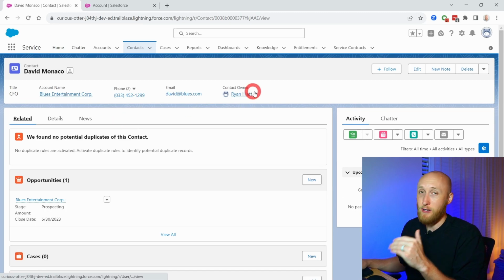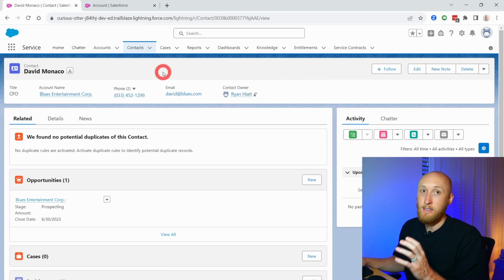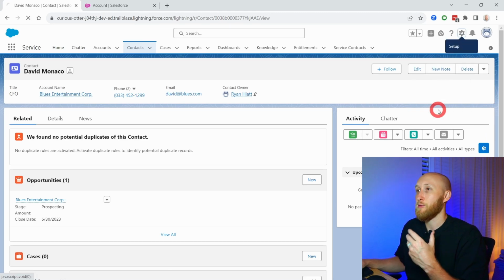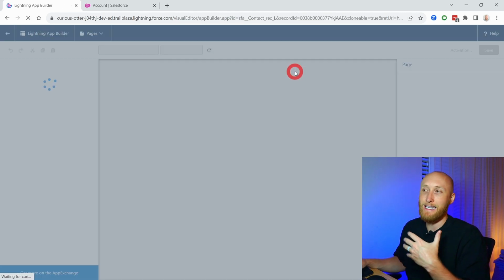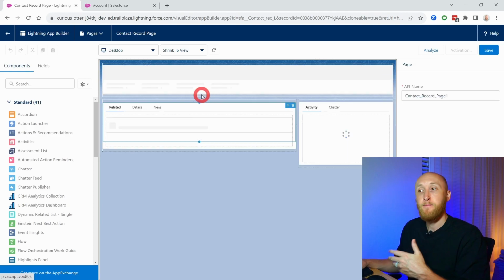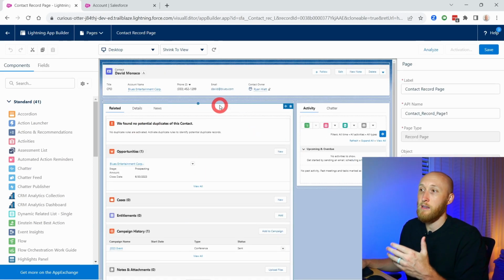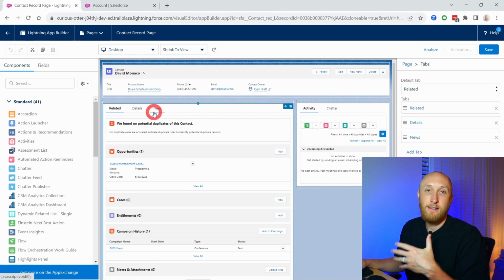the Lightning record page. And the shortcut to get there is, how you would normally go to setup up here on the top right, but instead of going to setup, I want to actually go to edit page. And so by hitting edit page, I will go to the Lightning record page as you see here. And we have all of these components. And so here, if I click in, I can see the different tabs.